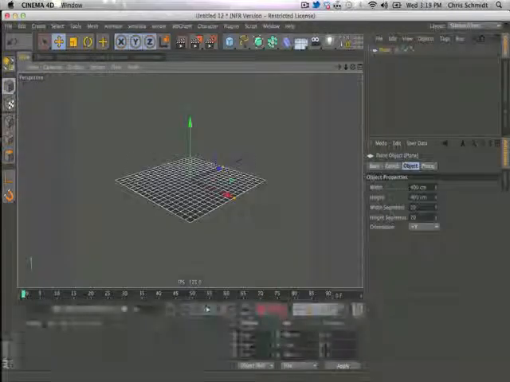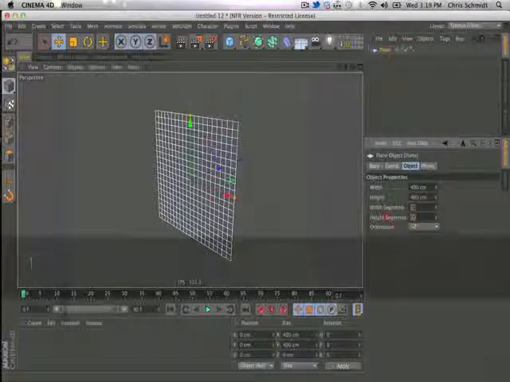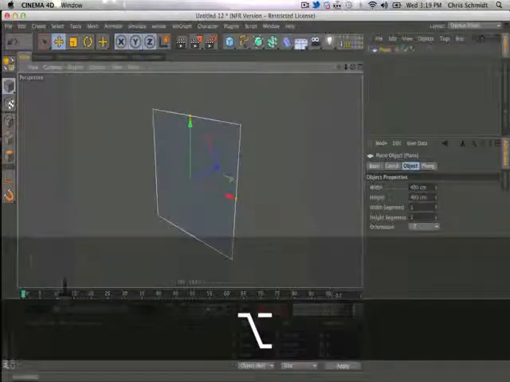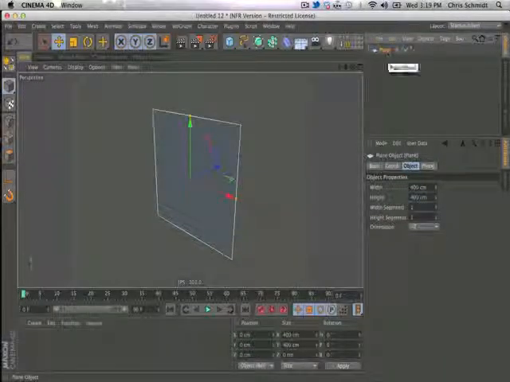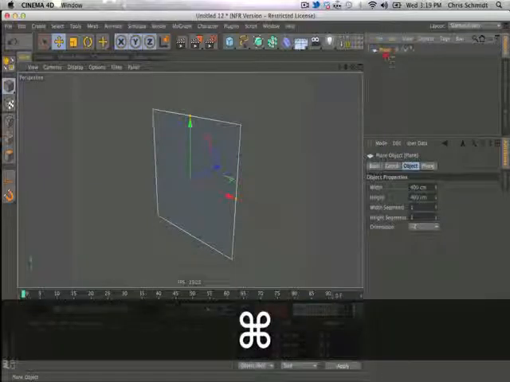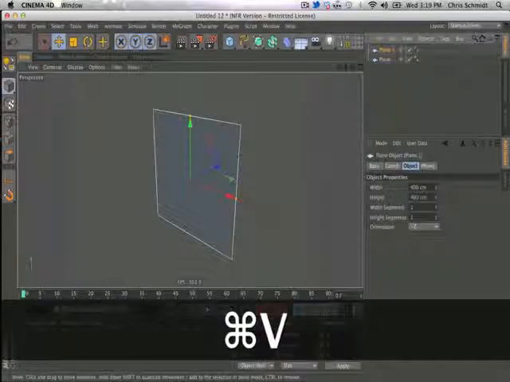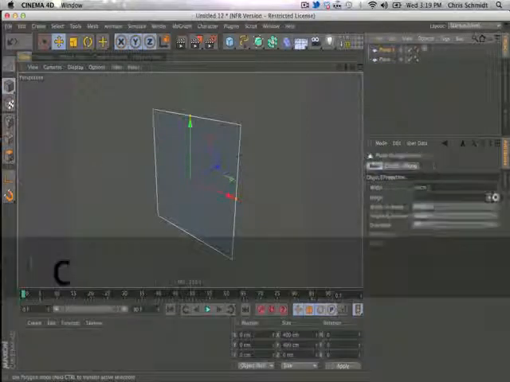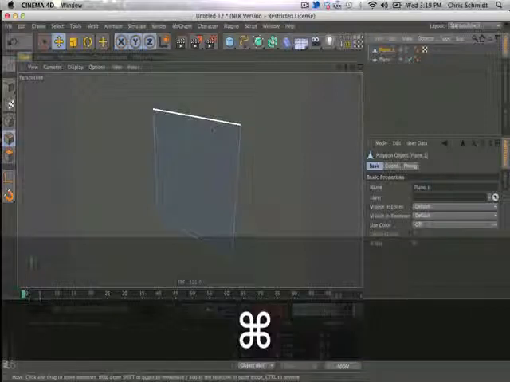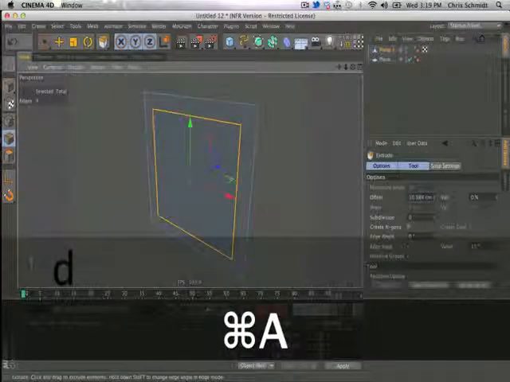Let's just make a plane. We'll have it face forward. We only need 1 segment, and let's see. So this will be the picture itself, and now I can, let's see, copy and paste it, and make it editable. And I'm going to select all the edges, hit D, and extrude outward.